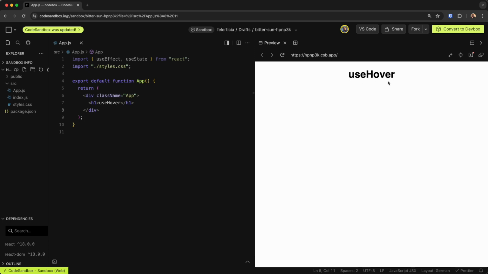Today we're going to implement useHover. Suppose that we have an element here and we want to be able to trigger something when the mouse hovers and when the mouse leaves that. If you'd like to try this, please pause the video and do so. Otherwise, let's get into the code.